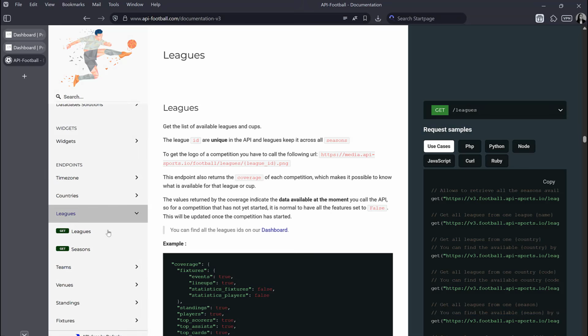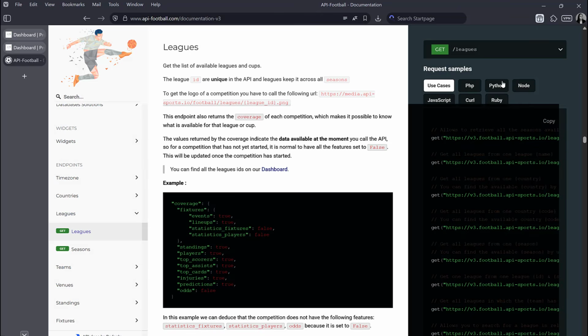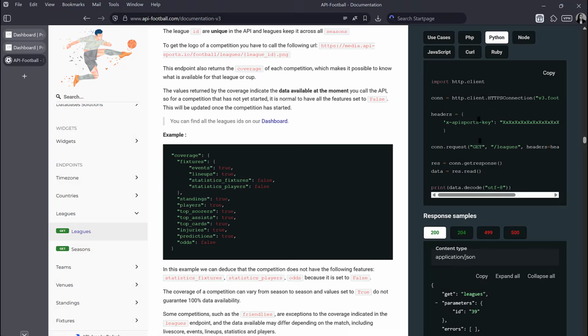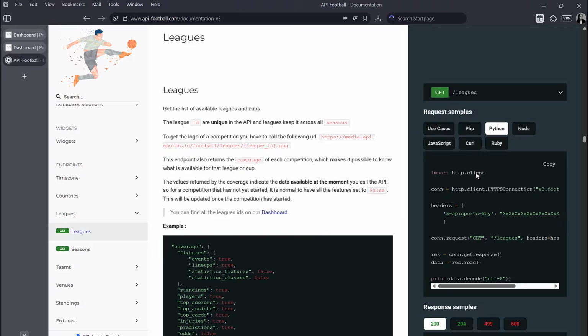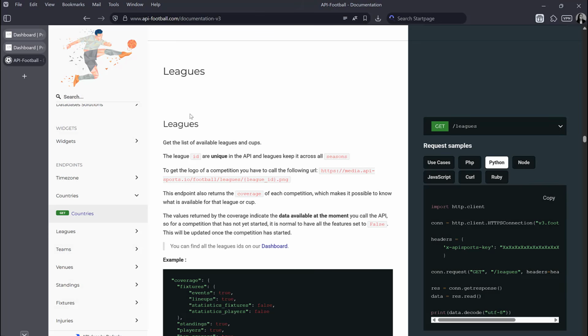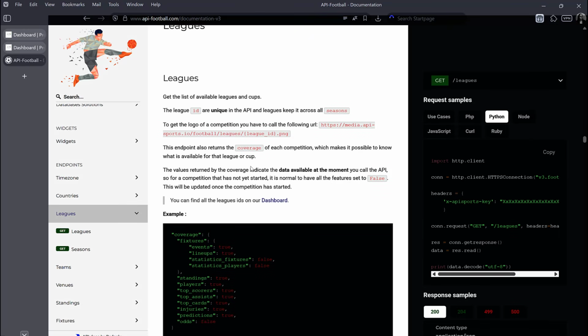Leagues, if we go in here, look at Python. Don't worry if you don't know Python, but it is helpful to actually see the results. It also says here in text that league IDs are unique in the API, and leagues will keep it across all seasons. So for example, La Liga, the Spanish league, will have the same ID regardless of which season it is. The reason he's saying this is because that was not the case in version 2 of the API.